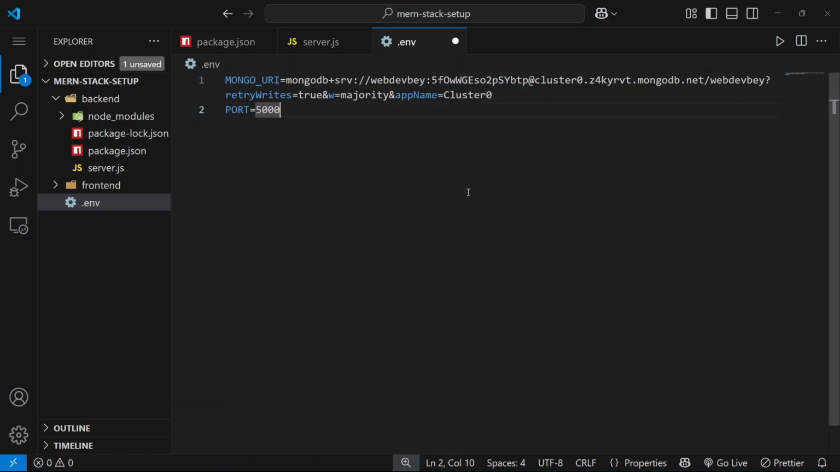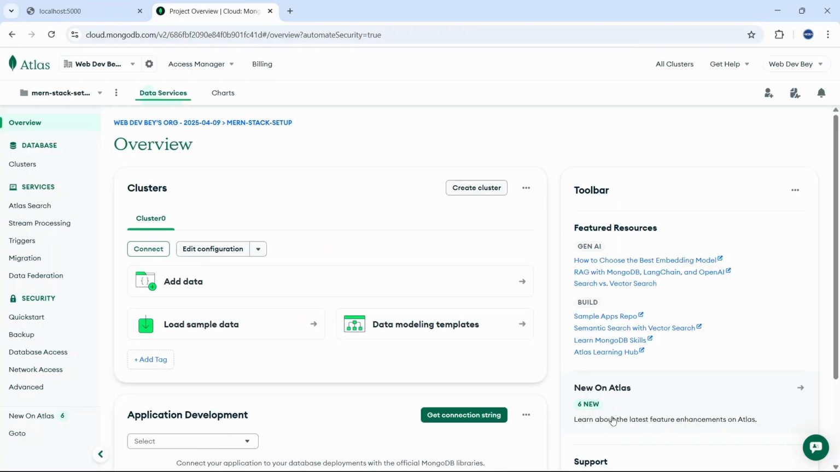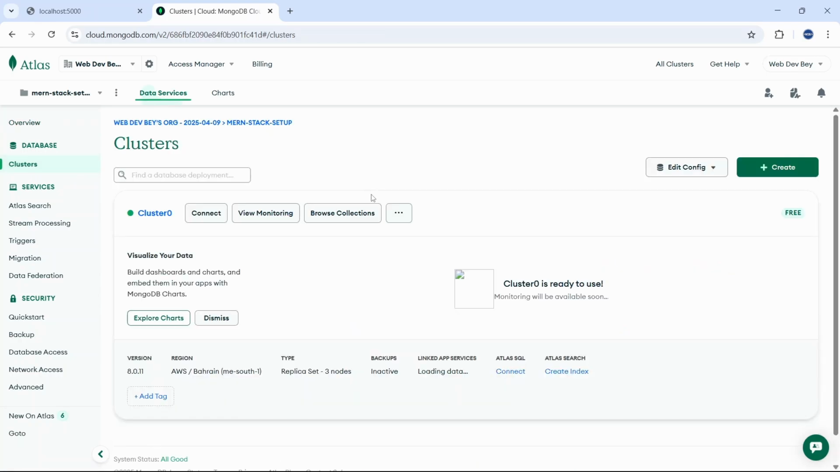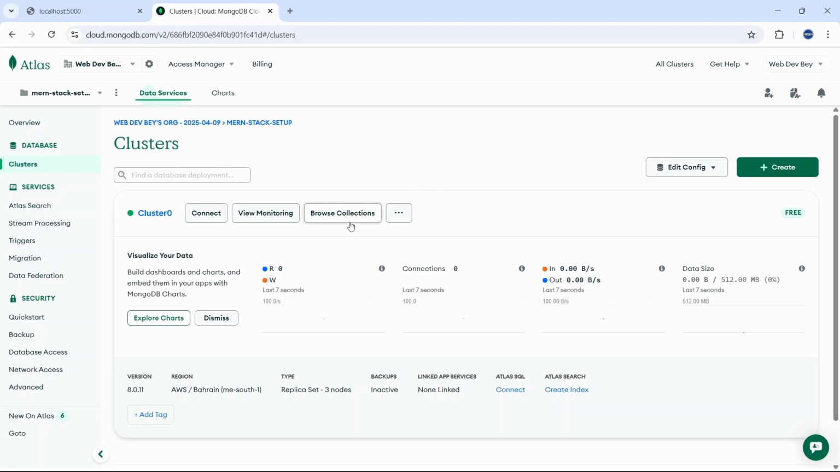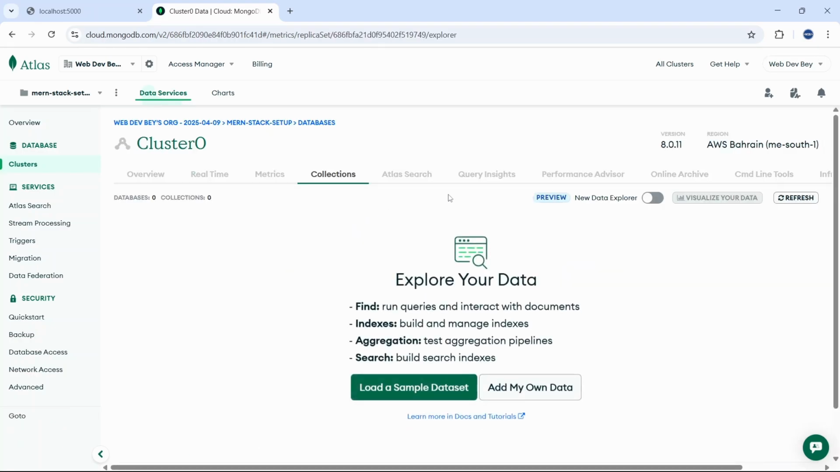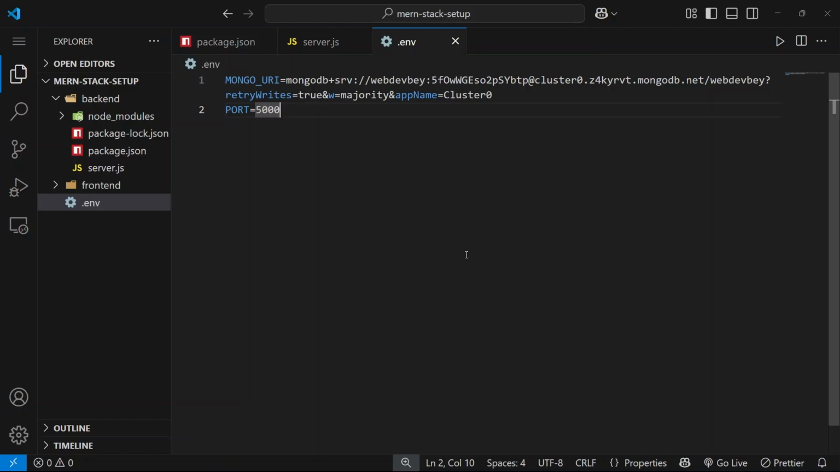Okay, so let's save this file and get back to mongodb.com and let's click done. And now if we go to clusters, and if we click browse collections, as you can see, we don't have any data yet. So let's get back to the code. So now let's try to connect to our database.